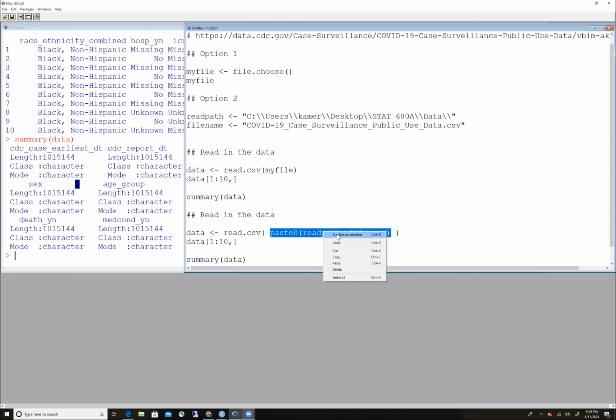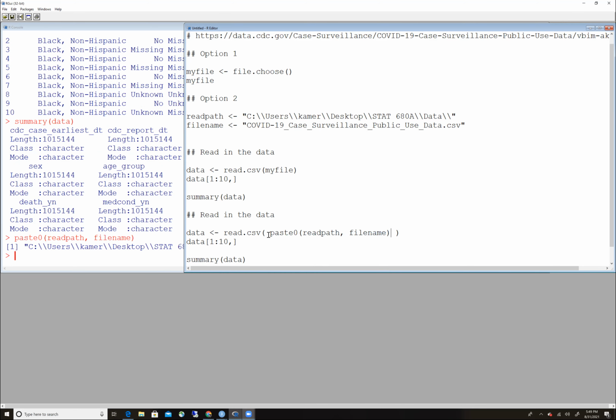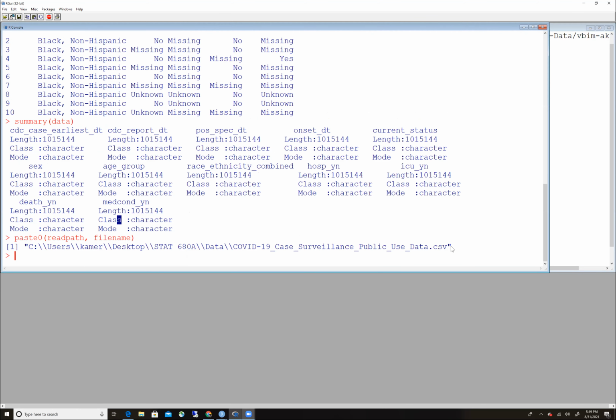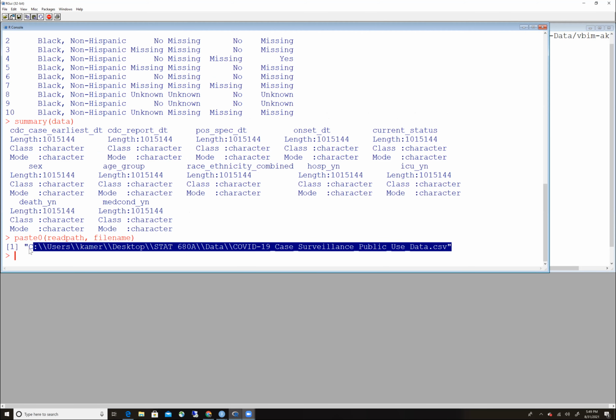Now, since I'm in traditional R on a PC, the shortcut would be Control R. If you're using RStudio, the shortcut will be Control Enter. If you're using RStudio on a Mac, it should be Apple Enter, but by right clicking, you'll be able to see the shortcut for your particular computer. So when I run the line selection, you'll notice that this is the same exact thing that the file.choose gave me.